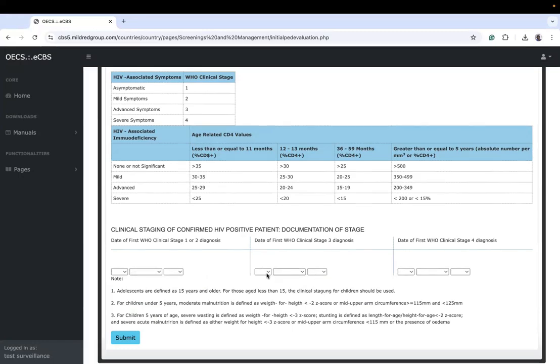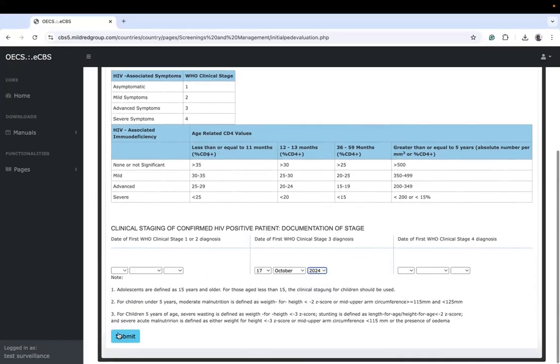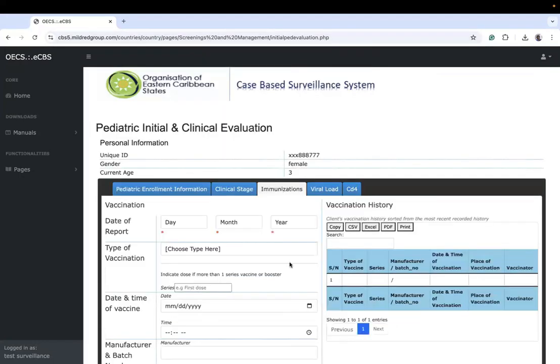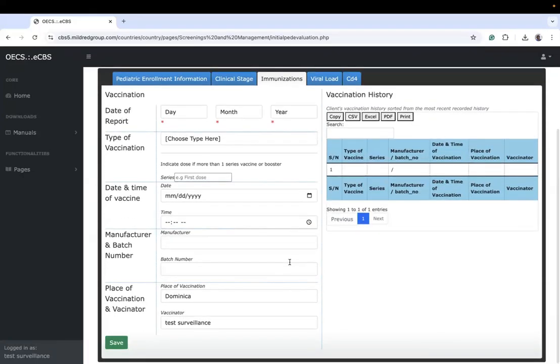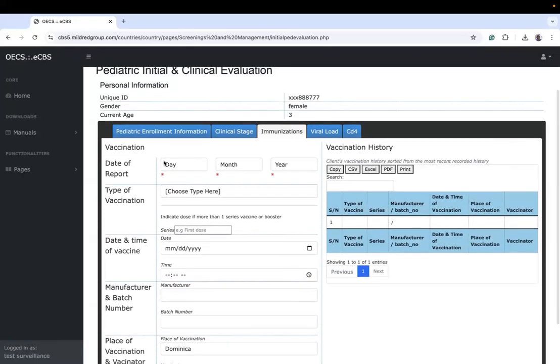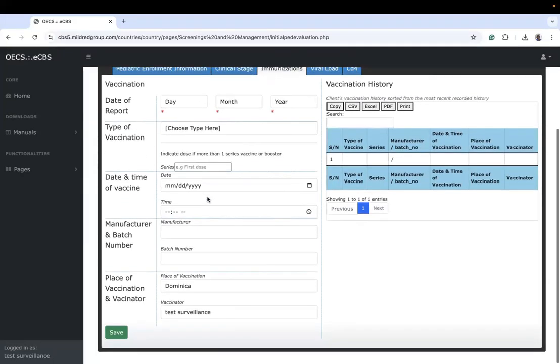So the stage 3 diagnosis is today. And then we save this. And then immunizations. They say she had all apart from BCG. For the sake of time, we will not bother filling this, but you assume that you have her immunization records on card, and you can fill in all of the vaccines that she has taken.